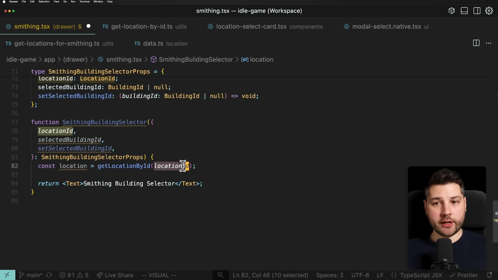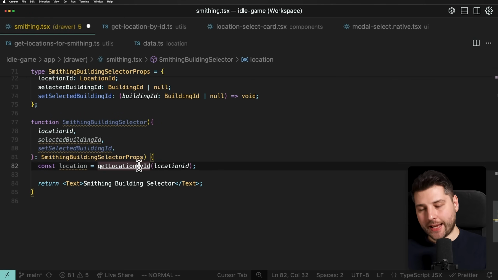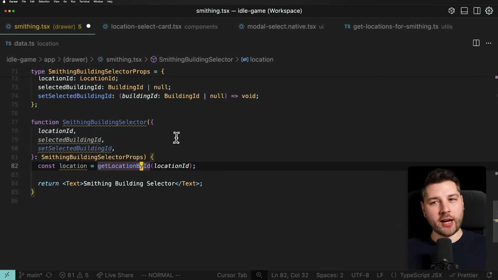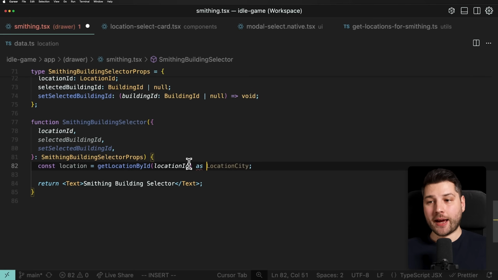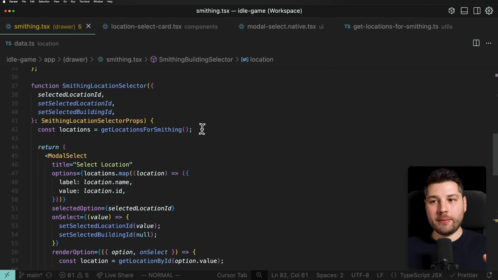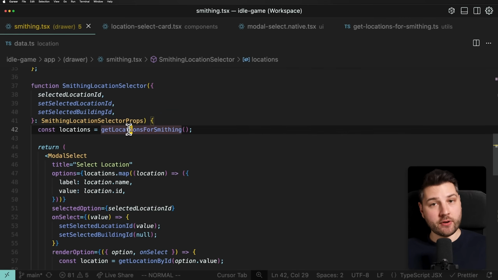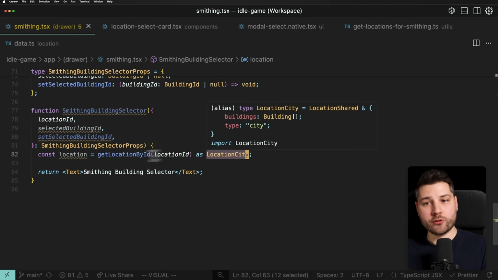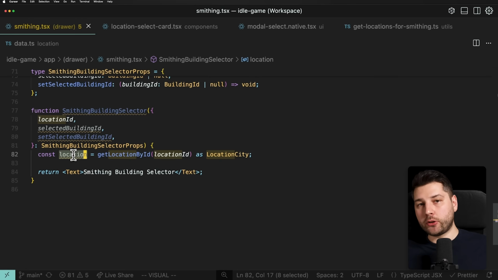So we have this location here. Now, this getLocationById just returns any location. If I hover over the type, it's AnyLocation here. Now remember, not all locations have buildings. So we're going to have problems with our types if we try to do location.buildings. So what I'm going to do here is typecast this as LocationCity, because we know that at this point only a city location was actually selected, because these are the locations that we got from this function here. So we're safe to cast this here. We're telling TypeScript, I know this is going to be a LocationCity, so this is fine, trust me, and now we'll be able to use the actual buildings.